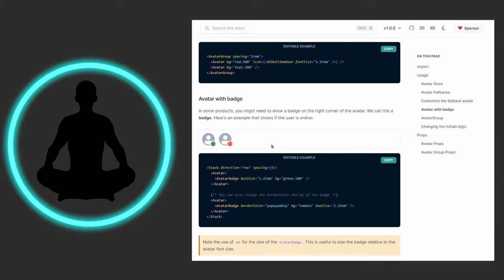And we give it a badge. I know we talked about badges earlier. It's been a while, so we're kind of circling around now. But it says in some products, you may need to show a badge in the right corner. And we call this a badge. So someone's online, someone's away. Those things are helpful. Maybe you need to ping someone and say, hey, could you help me with my chakra code? Or maybe you use this to show they've been online in the past 15 minutes, or they've recently done something, right?